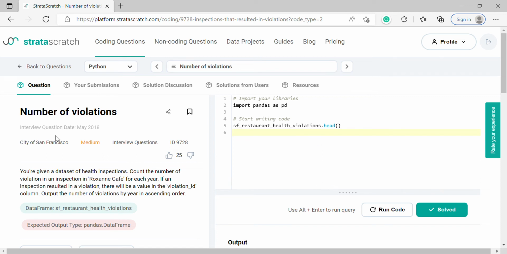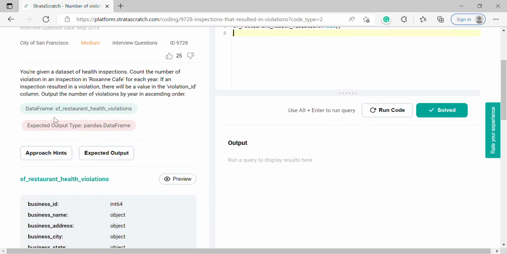Hi guys, we are solving the problem number of violations. This is a medium difficulty problem and we are going to solve it using Python. So we have been given a data set of health inspections. We need to count the number of violations in Roxane Cafe for each year.